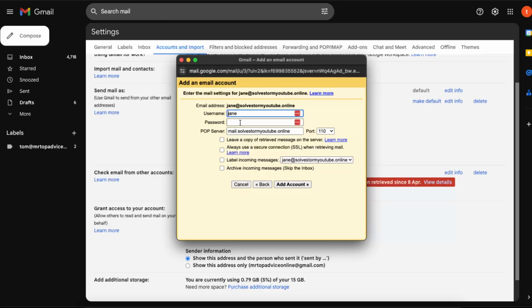So make sure you know the password. And now the POP server needs to be pop.dreamhost.com, and the port needs to be 995. Now you want to leave a copy of retrieved message on the server. Always use SSL. And also label incoming messages from this one. And now you want to add an account.